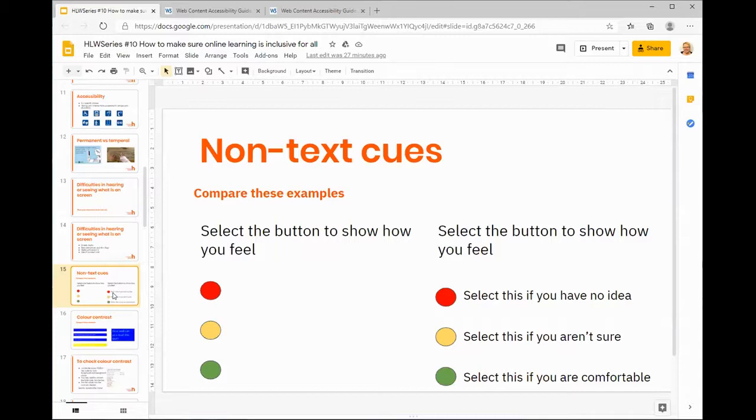So this first example: select the button to show how you feel. If you were colorblind, you wouldn't be able to see the red and the yellow and the green. The concept of red and yellow and green is a traffic light concept, and it implies that your learner or your user recognizes that red is bad and that green is good. So we've got a cultural component, we've got a sighted component, we've got an unclear instruction.